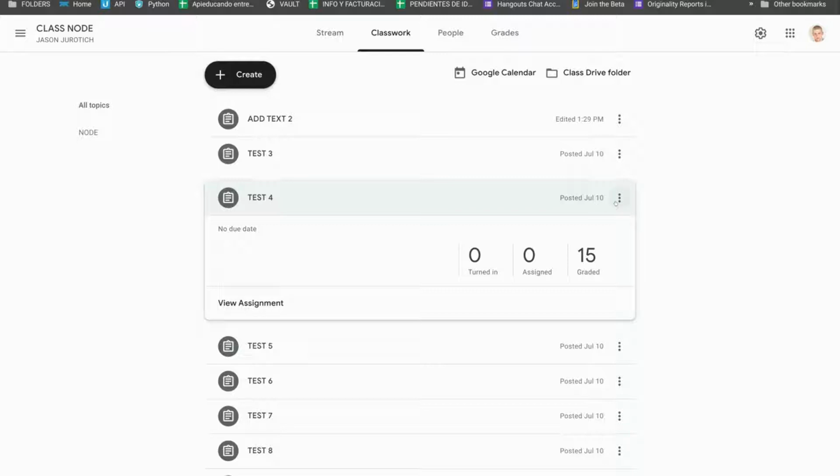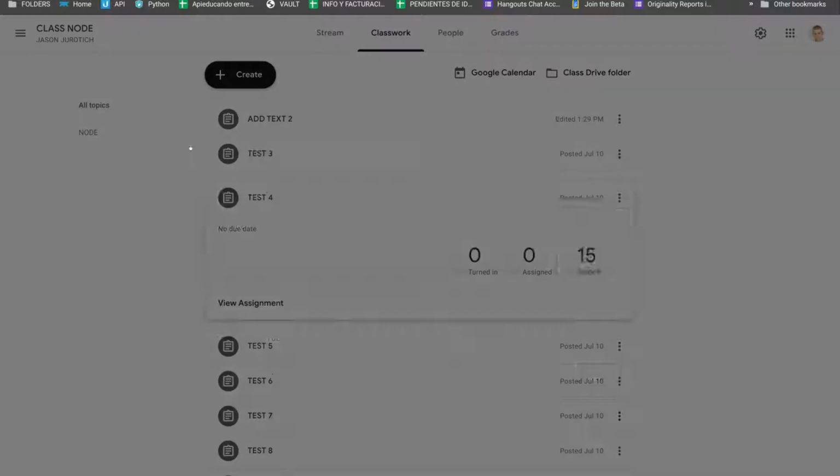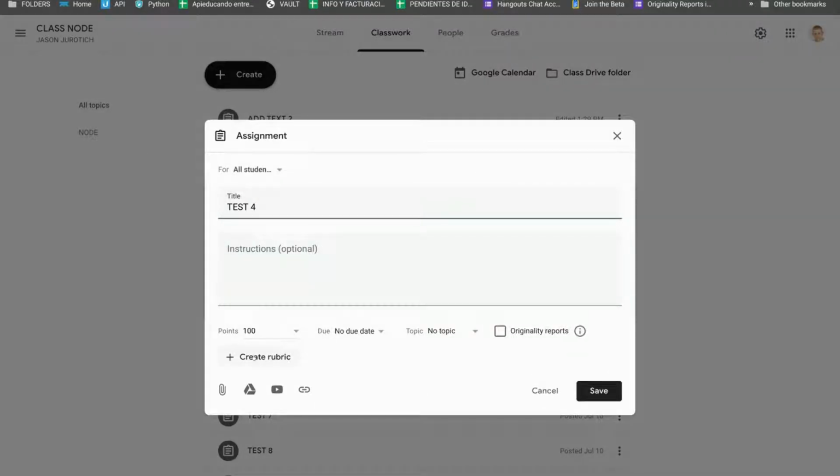For example, if I go to classwork, and then under the assignments go to the three dots here and click on edit, that will bring up the possibility of adding the rubrics, which are precisely here now. The originality reports, I'll do that in another video. For now, we'll just do create rubrics.